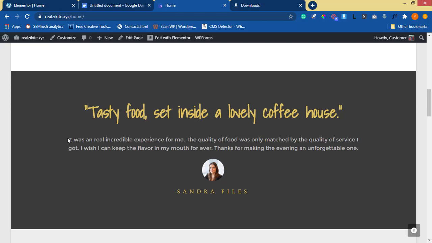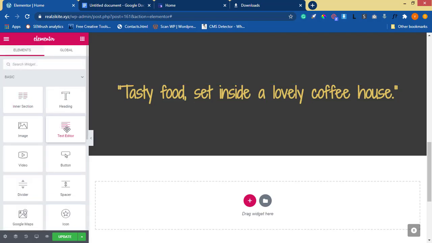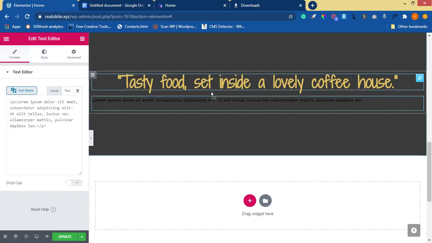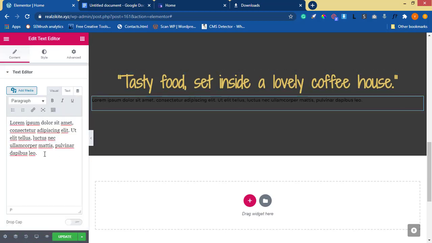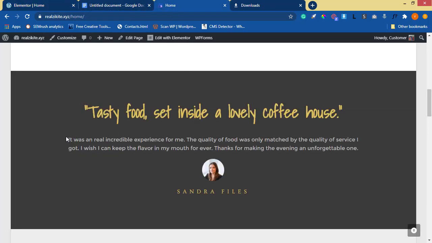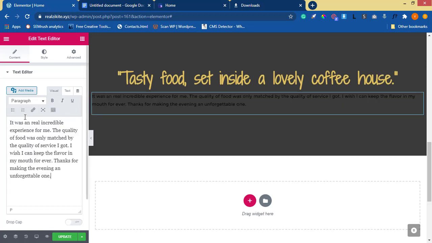adding this. It says was an incredible blah blah blah blah blah. Let's add it. You get your text editor, add it, or you drag it into the first section, the original section of the tasty food set inside. Good. So I did this. Come over here. Yep. So we copy this, we paste it.